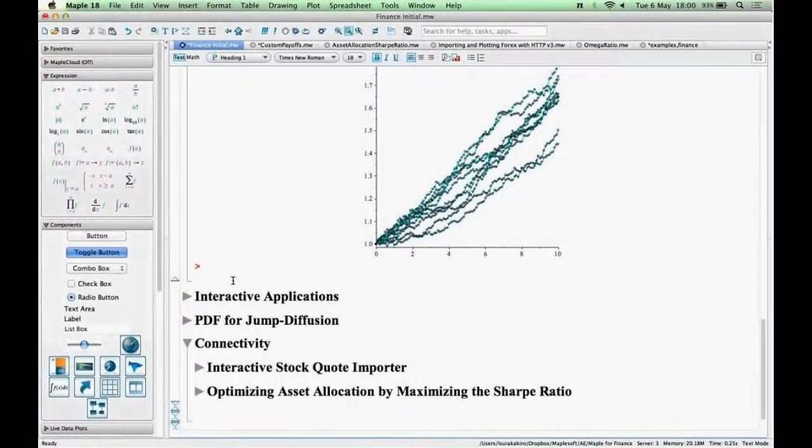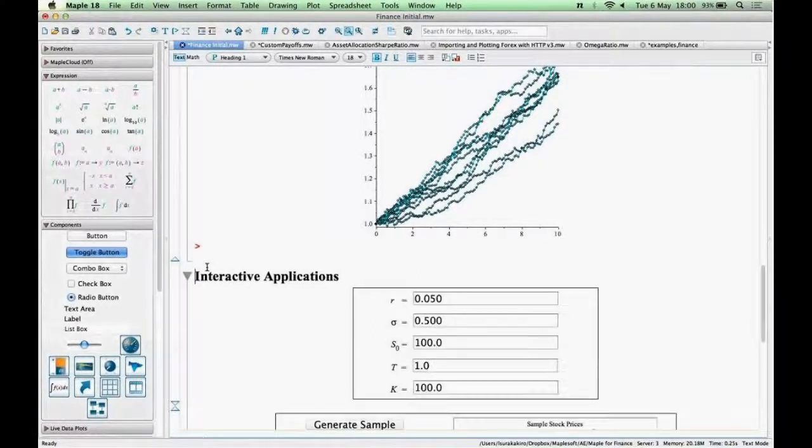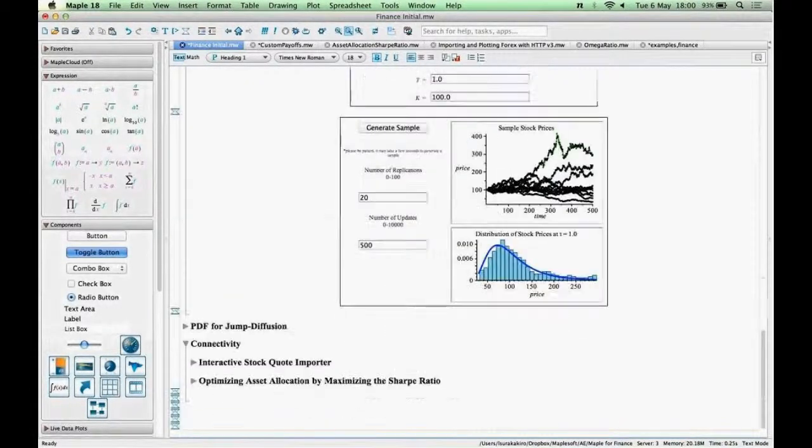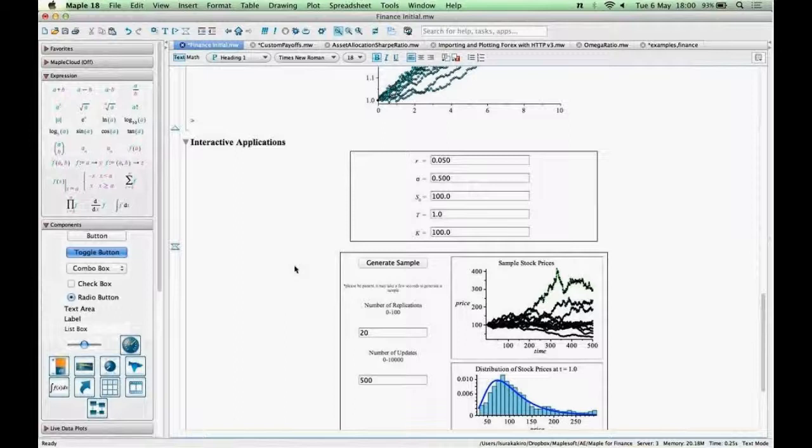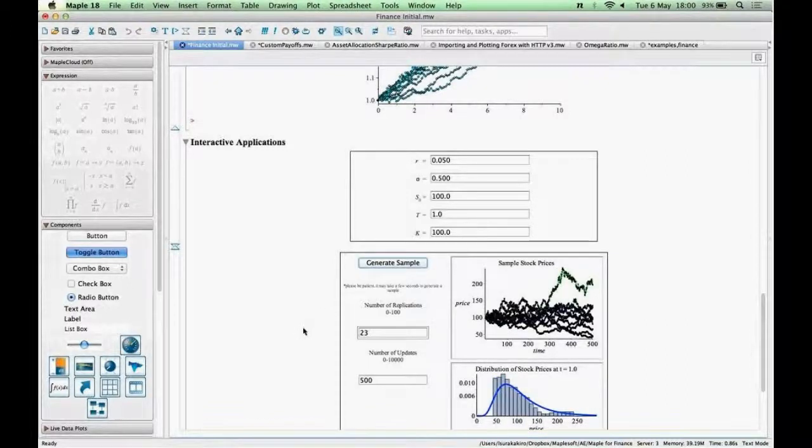We can also create interactive applications like this. So instead of exposing all of the maths and the logic, we can actually create an interface that hides all of the complexity. Here I have input boxes which allow me to change parameter values. So if I change one of these values here, I can ask Maple to regenerate this sample, for example.